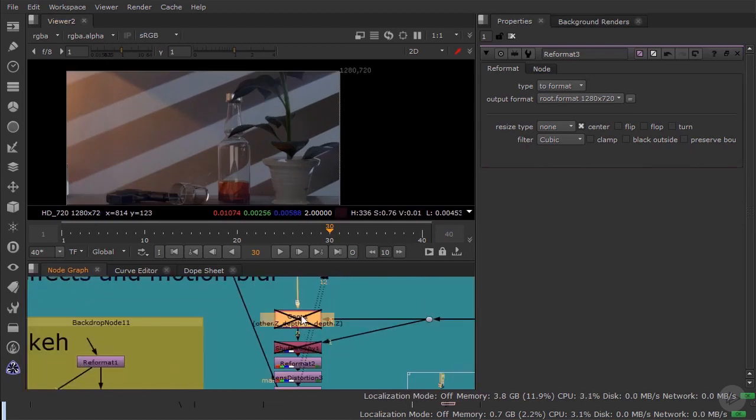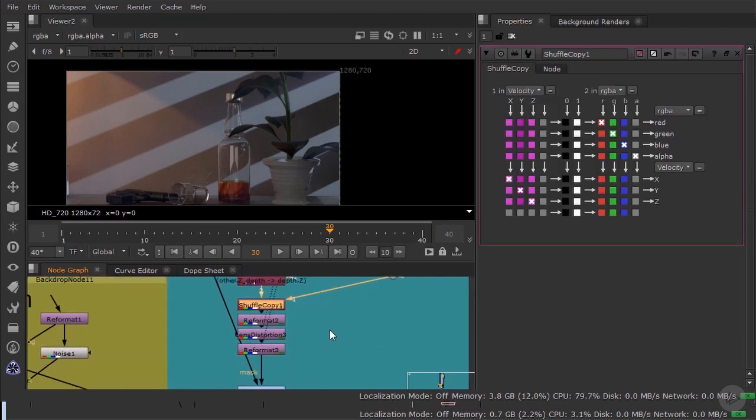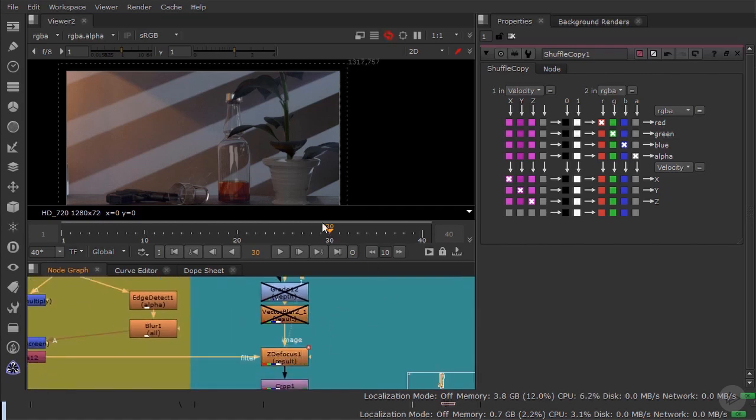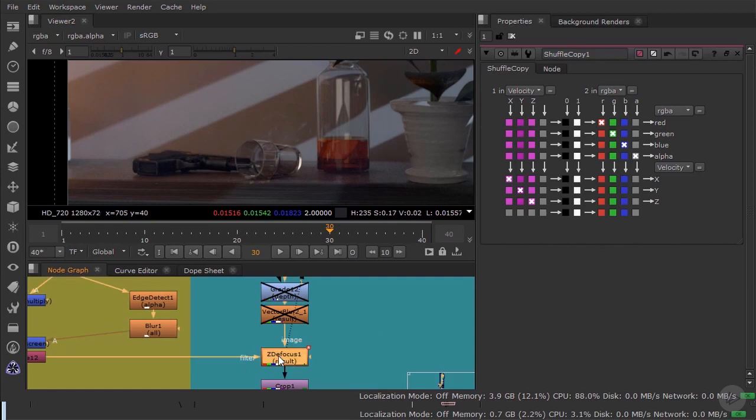I have copied in the depth pass, and I've copied in the velocity pass. I've got a vector, I'm going to turn that grade off. I've got a vector blur, which gives me a motion blur, but I'm going to just disable that for a minute to look at the depth. So here we have our Z defocus. So we've seen this before. There are just a couple of differences with the setup. So let's look at the Z defocus.